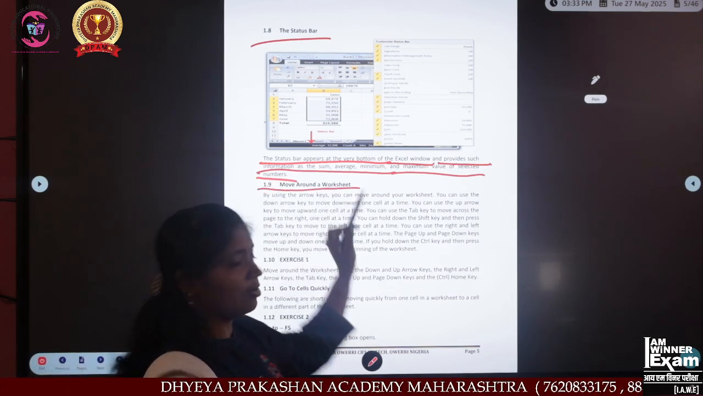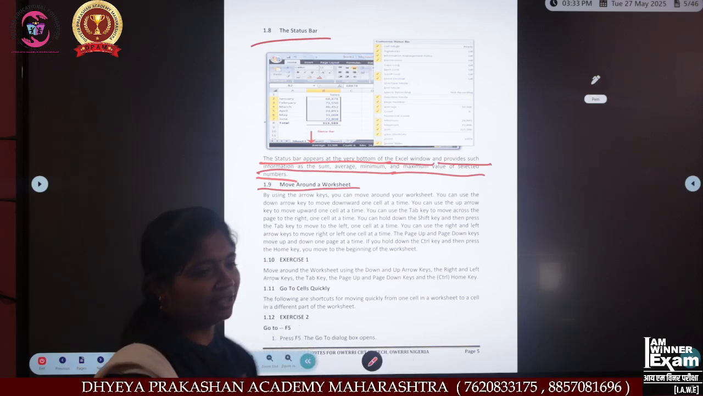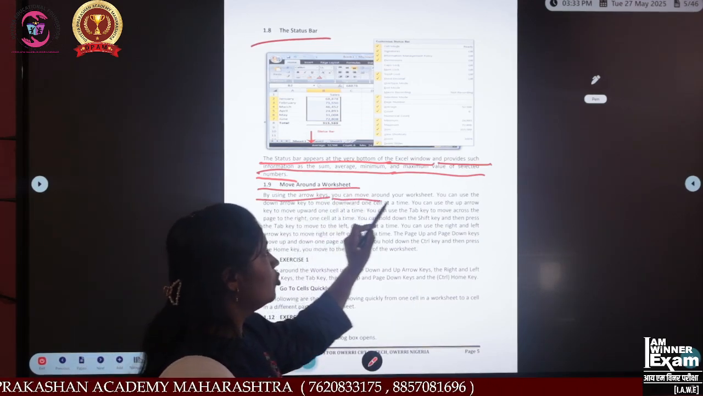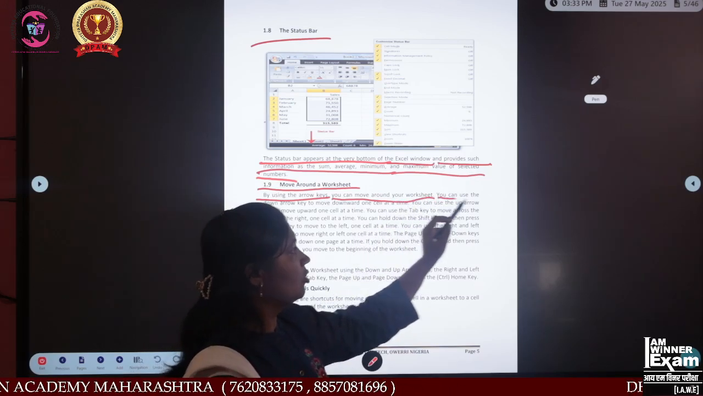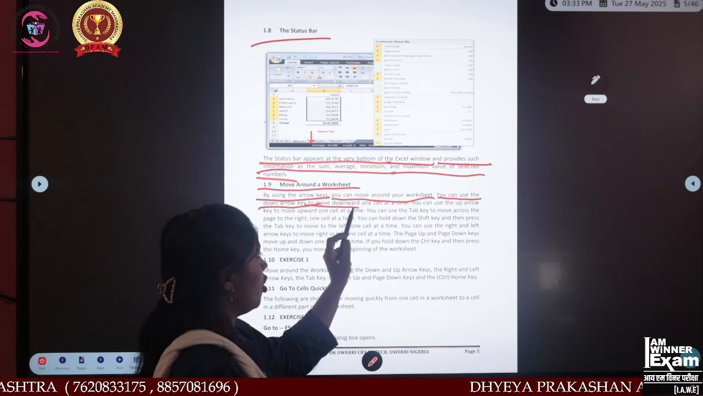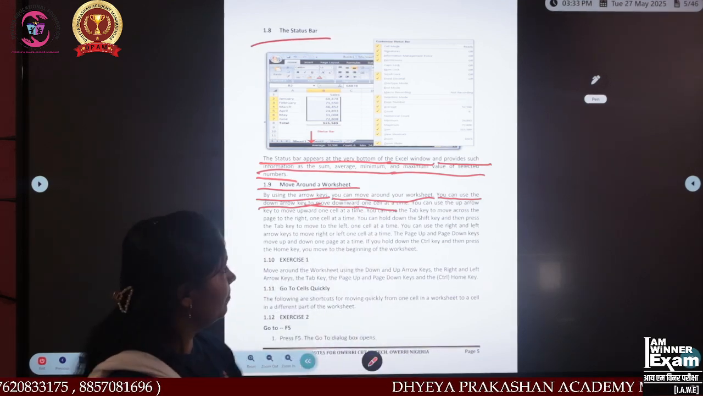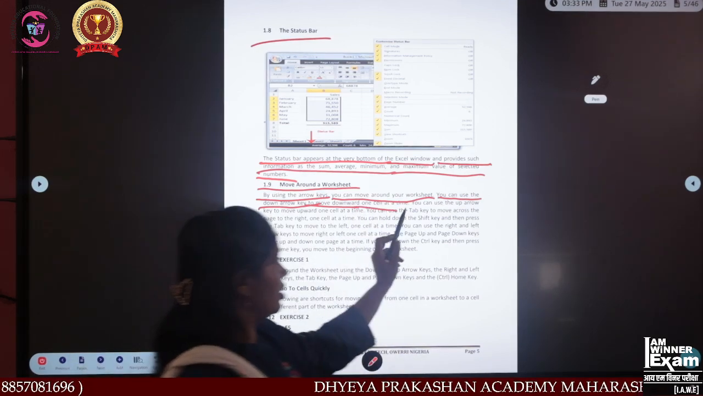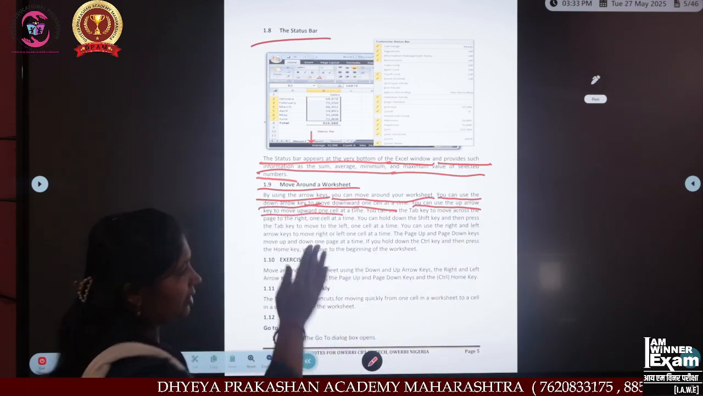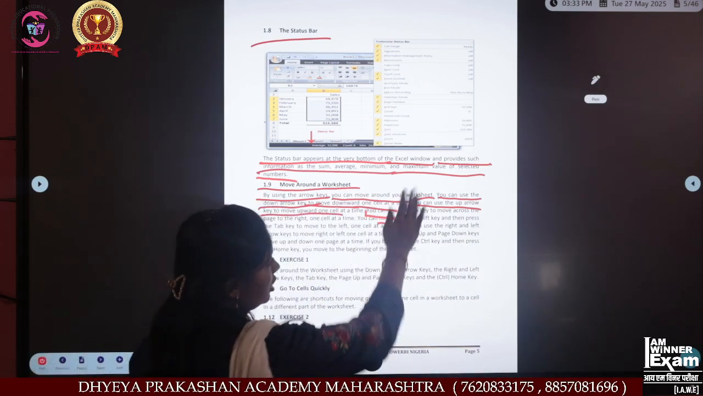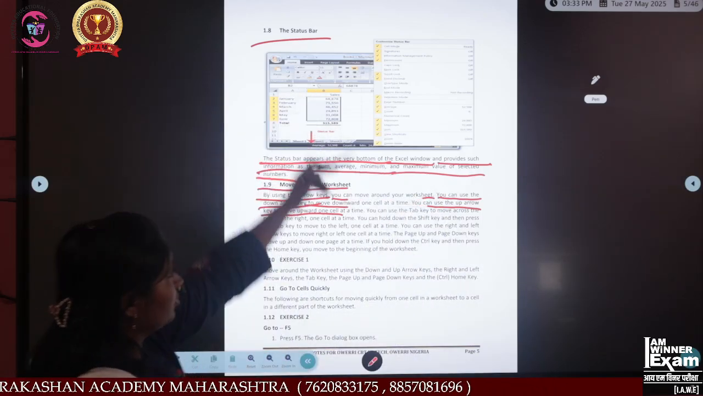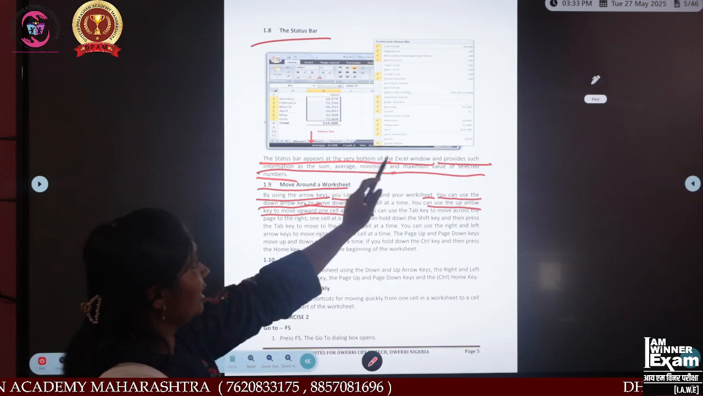Next is move around the worksheet. By using the arrow keys, you can move around your worksheet. You can use the down arrow key to move downward one cell at a time. You can use the up arrow key to move upward one cell at a time. You can use the tab key to move across the page to the right, one cell at a time.